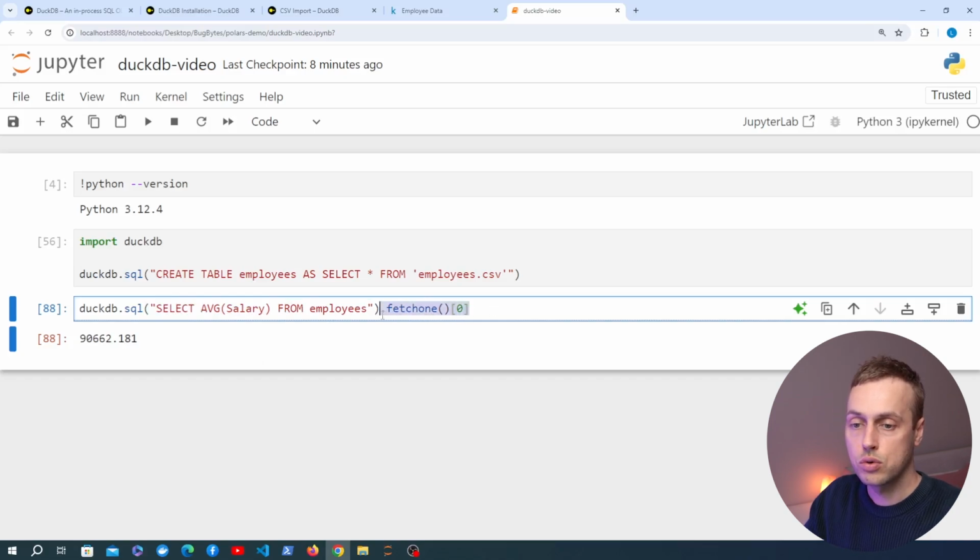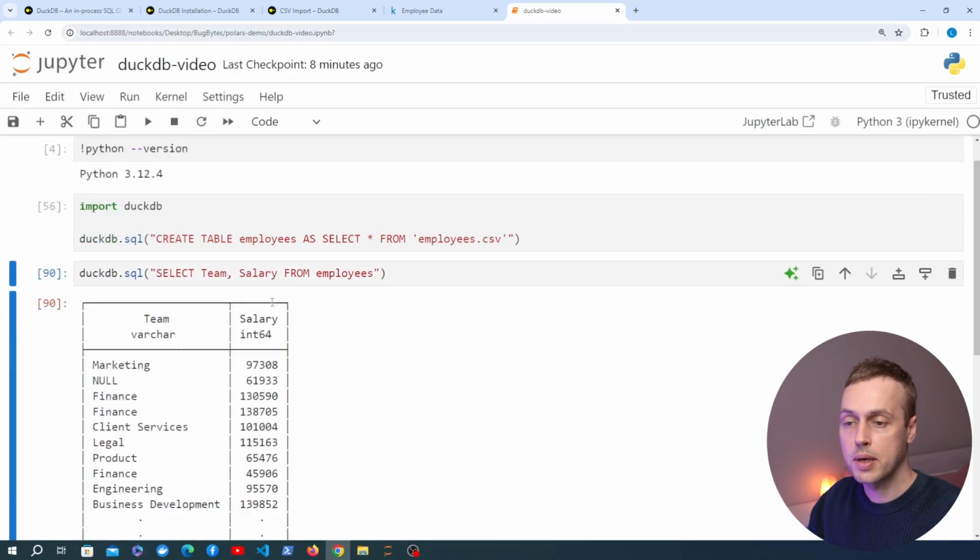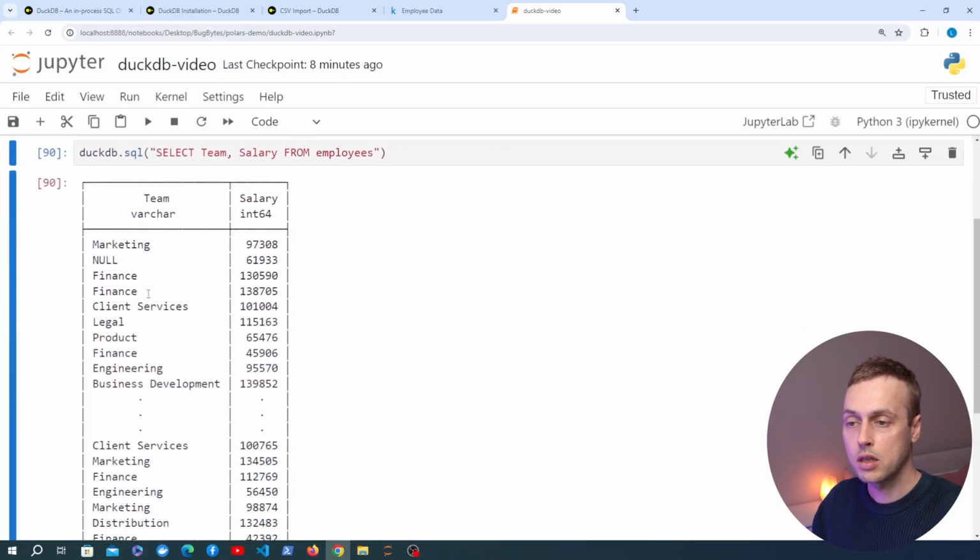I'm going to remove this code here, and let's go back to the select all expression again. In fact, let's just select a subset of the columns here. So I'm going to select the team column as well as the salary column, and that gives us back this table here. So we have the team column on the left hand side and the salary on the right hand side here. Now notice that we have multiple teams here.